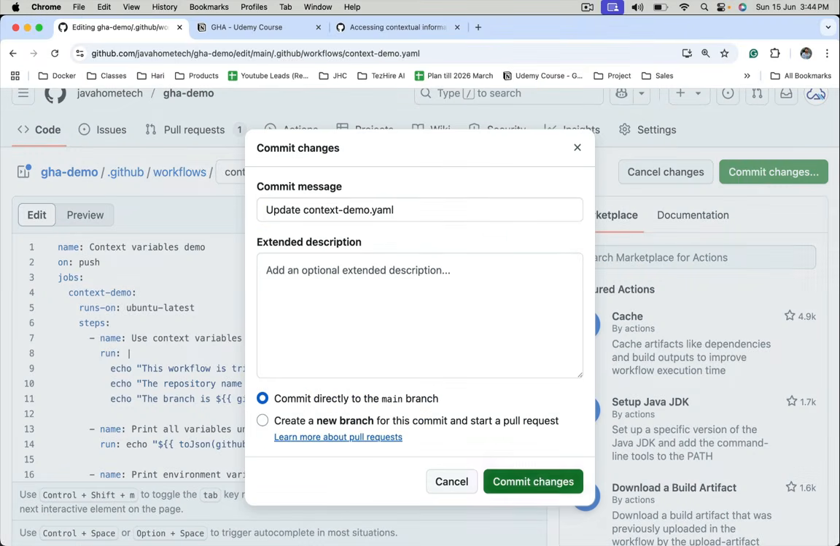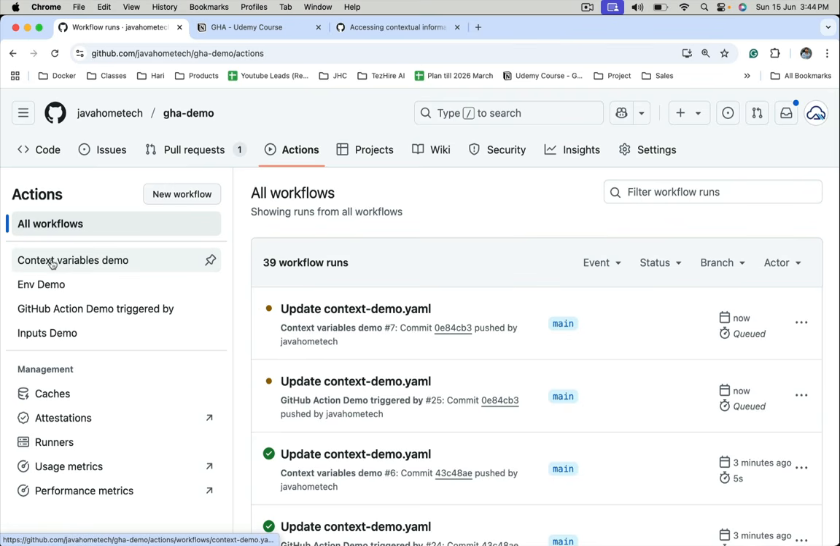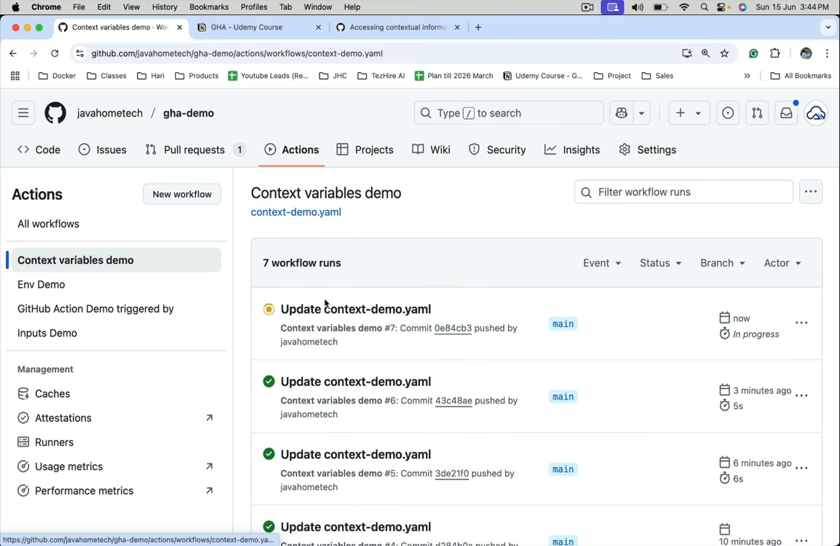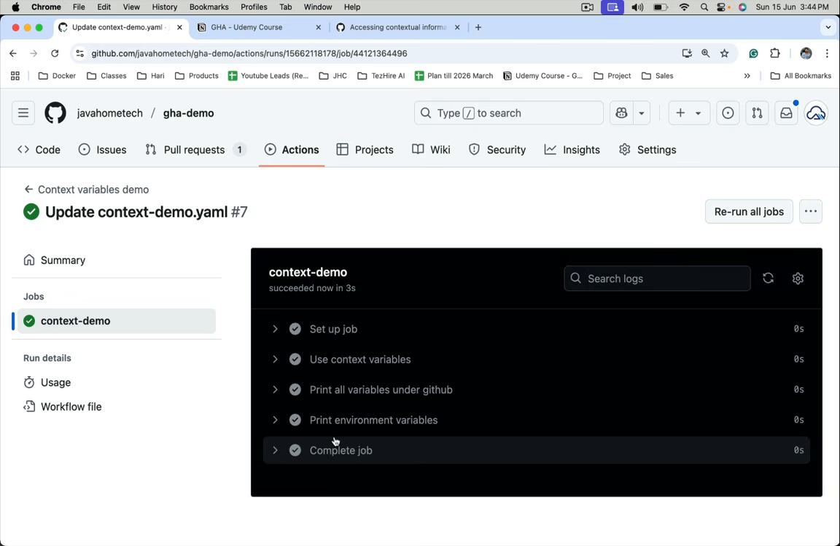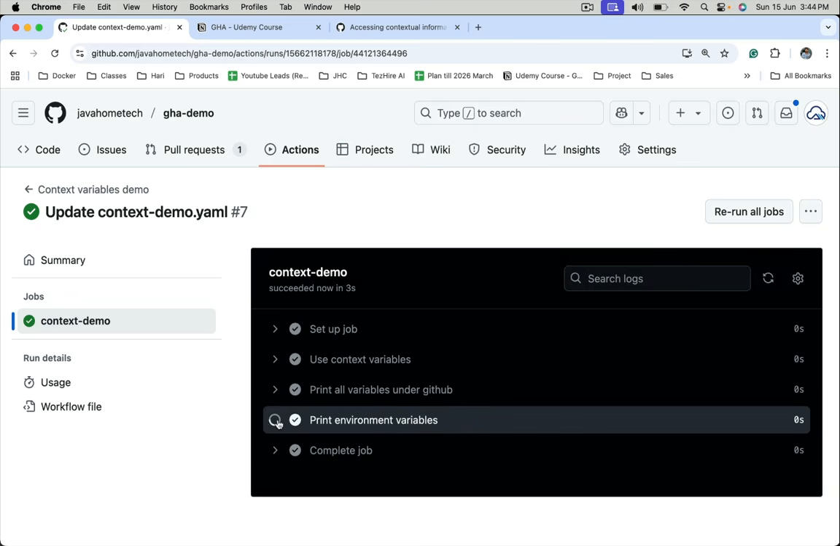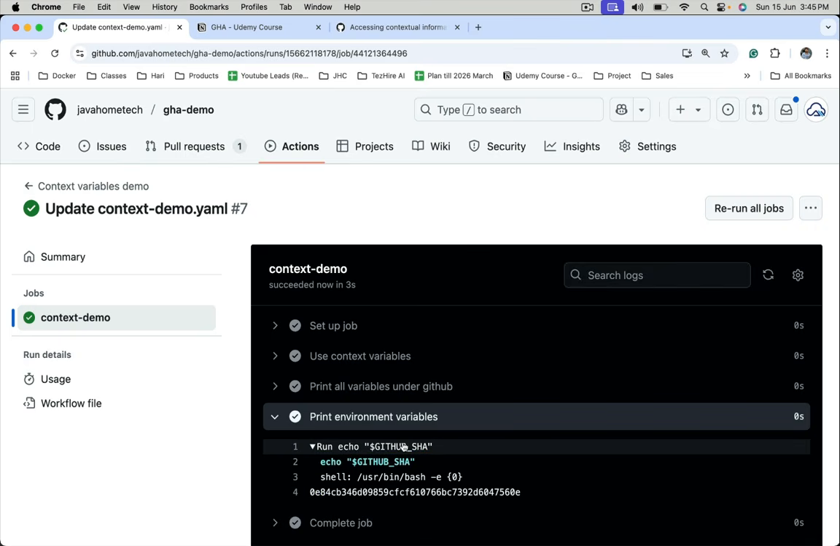Commit, go to actions, context variable demo, open that, open the job and see this one. This is latest commit ID in this branch. For example, we are doing Docker build and deploy. I want to tag Docker image with latest commit ID. We can leverage this option. Those kind of examples I'm going to show later in this course.